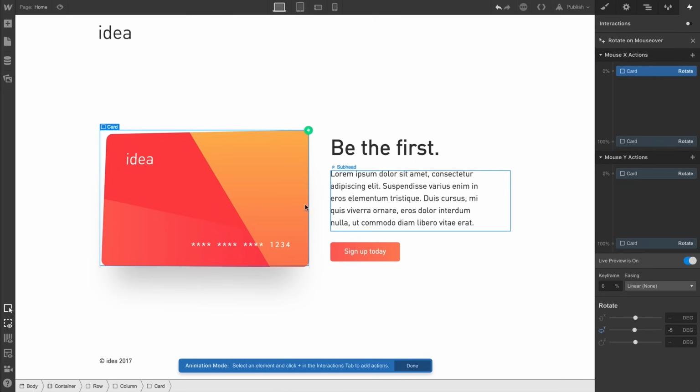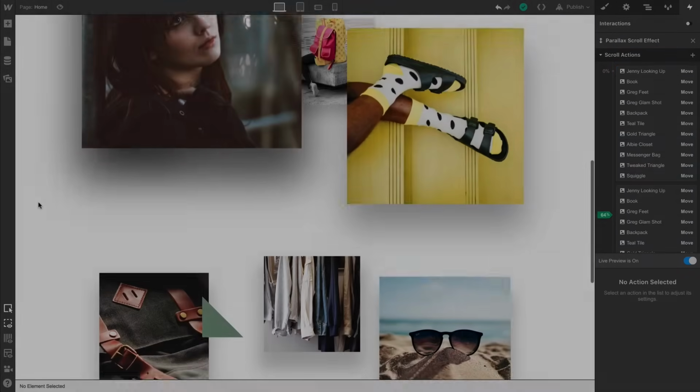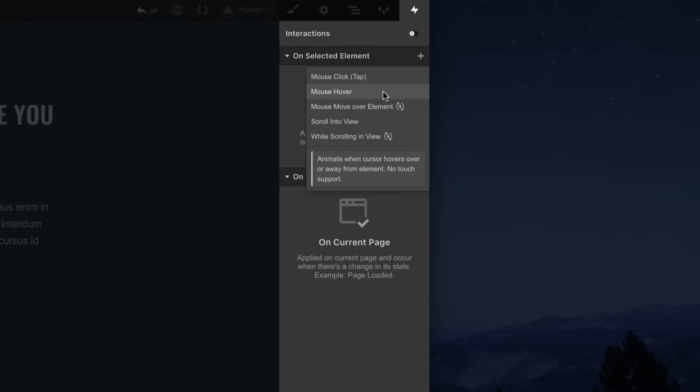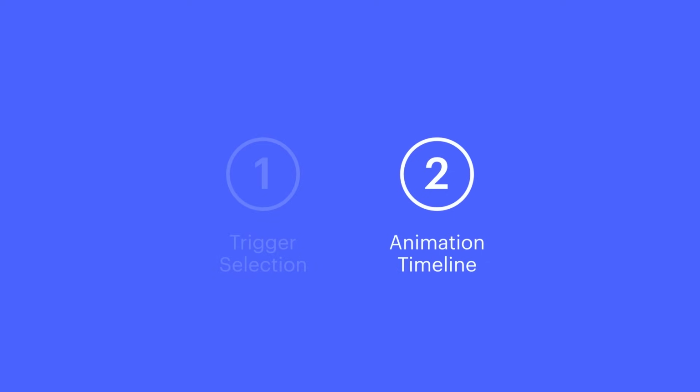Like we said before, we have a ton of content for interactions, all sorts of triggers and animations, but here we've covered the basics when it comes to the two primary ways we work with interactions, creating triggers and animating on the timeline.